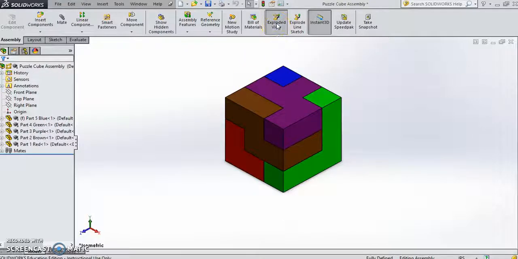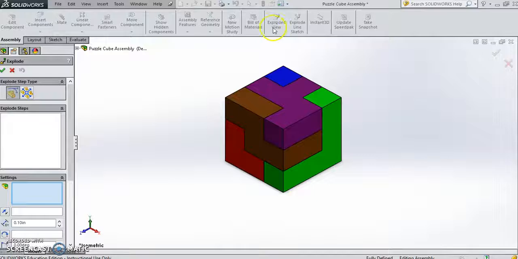Okay. The next thing is we're going to go up here to the top where it says Exploded View and select that. And let's look at some of the options over here. Notice where it says explode step type. You have two different ones. You have the regular step, that's your translate and rotate. Okay? And then you also have this radial step. We are not going to use the radial step. We are just going to use the regular step, the translate and rotate.